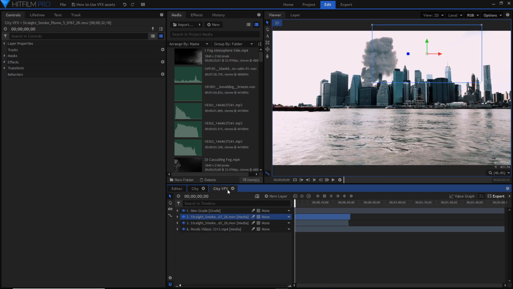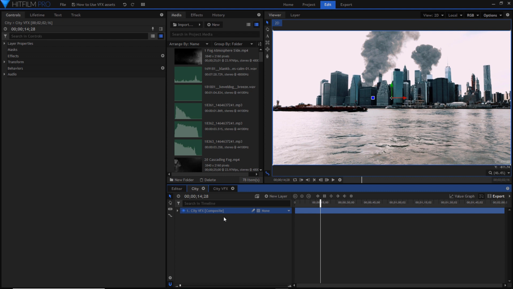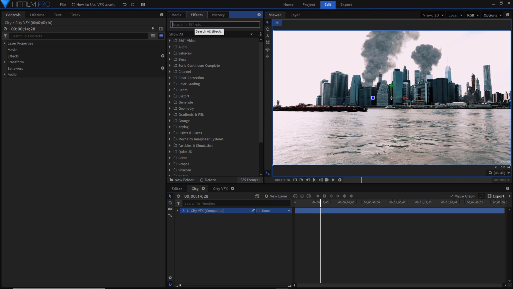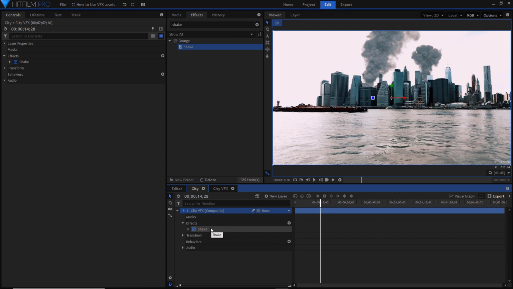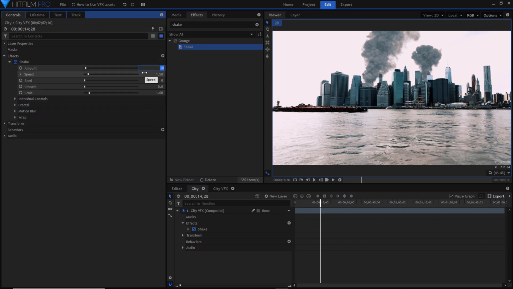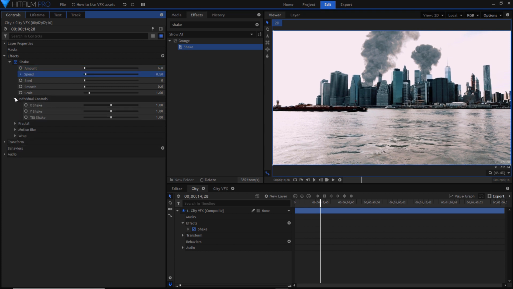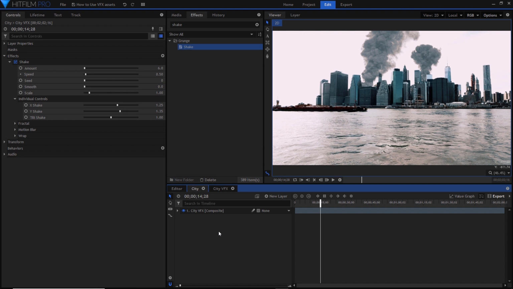Once you're done making a new composite shot, go to the other composite shot that doesn't have all the layers. You want to go in there and add the shake effect. You don't have to do this. I just wanted to add a little bit of movement in the video. Go into the shake effect and change the amount to 6 and the speed to 2.5. Then go into the individual controls and put 1.25 in the X shake and 1.35 in the Y shake. After that, create a grade layer.